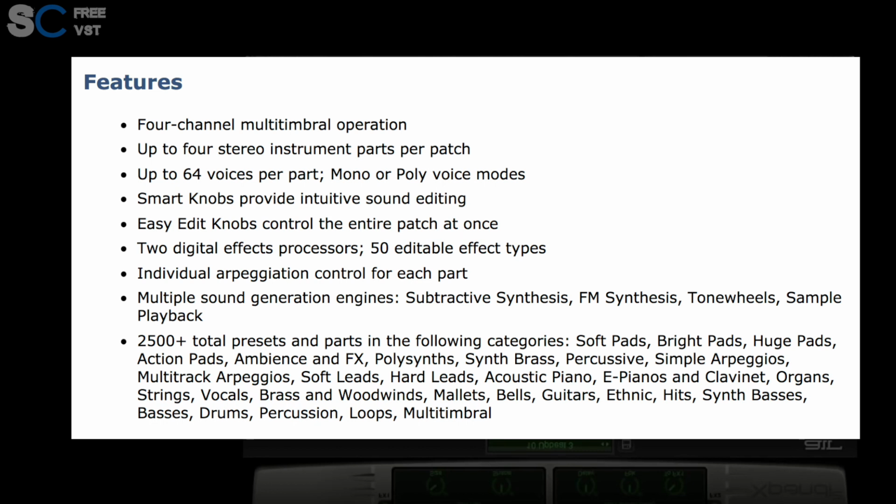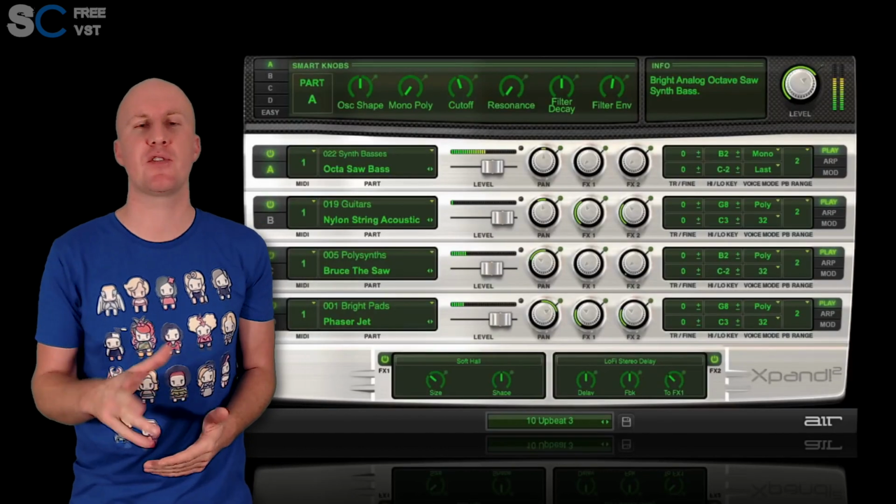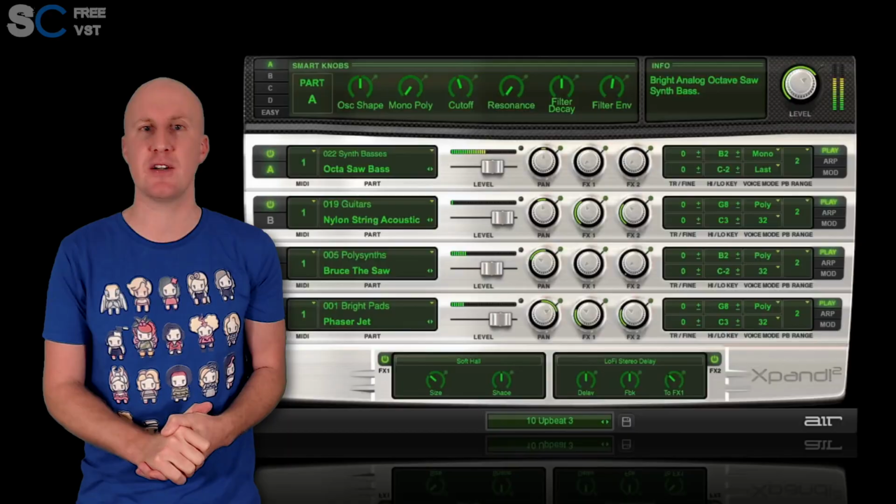It runs on PC and Mac as a plugin and contains 2,500 presets in all sorts of different genres. I reckon it's rude not to take a look. Do head over to the Don't Crack website to get it for yourself.